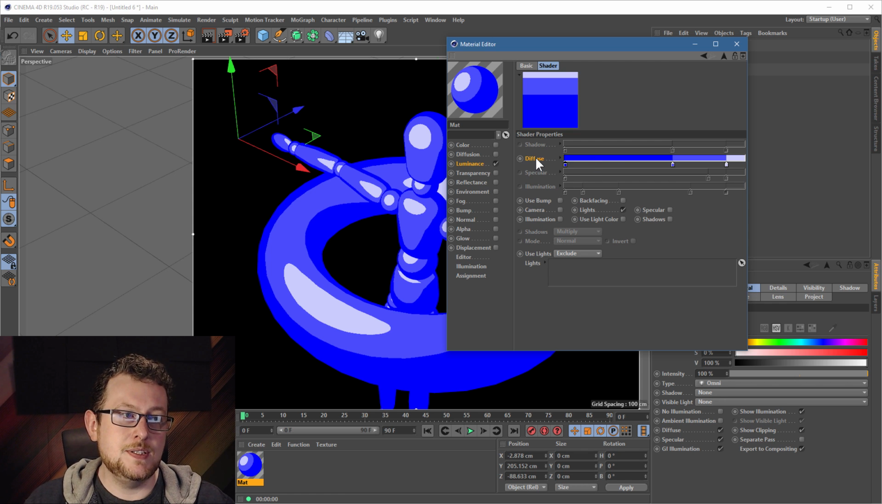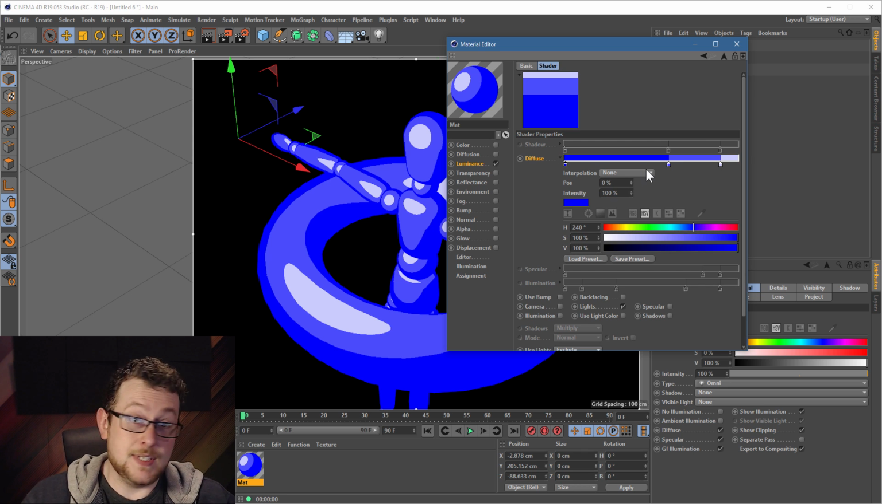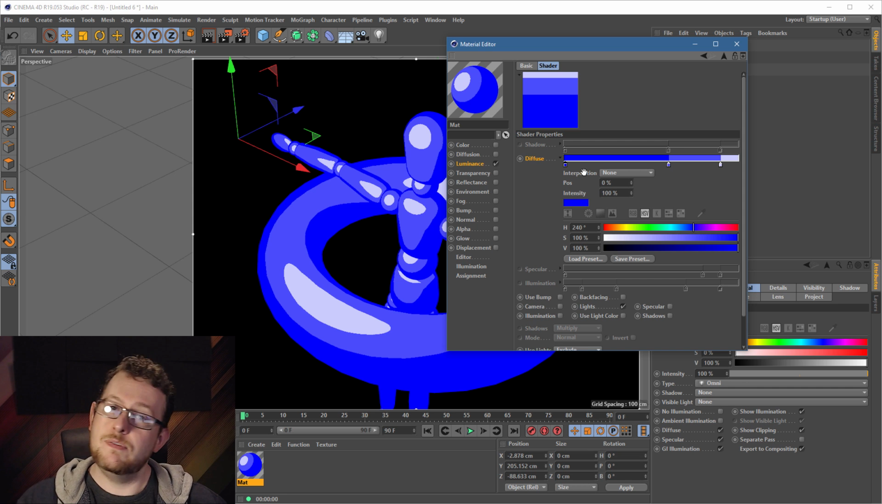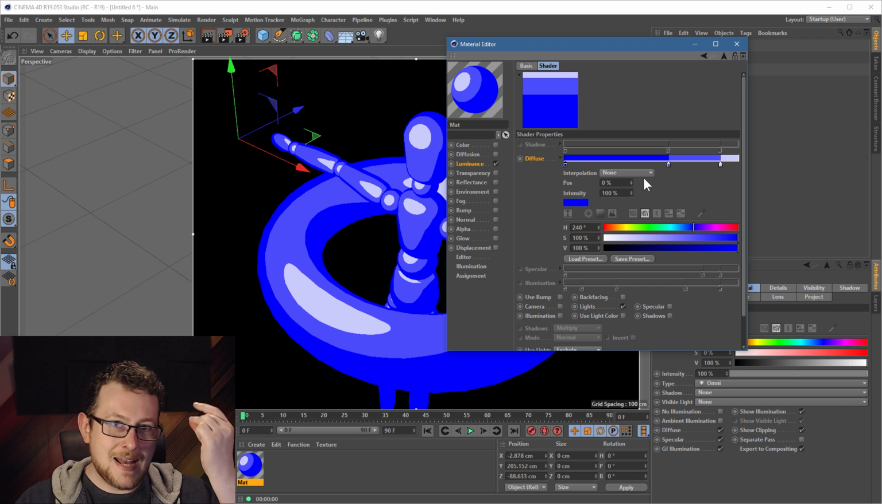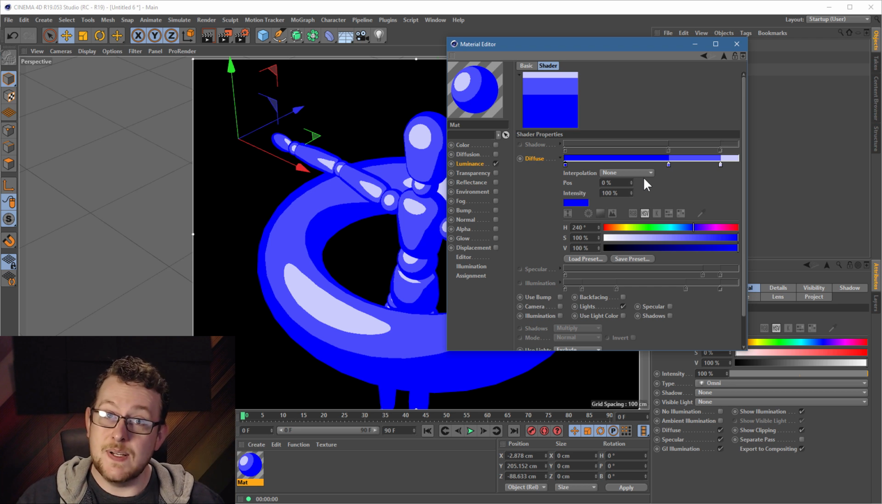So if I go to this diffuse and I unfold it to get more settings, what we have in here, first setting, is the one we're after, interpolation. How does it blend from one shade to the next? And at the minute you can see we've got none. So it's just making this sudden, quick, snappy jump from one shade to the next.